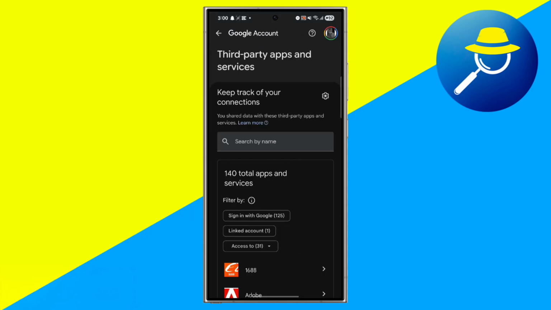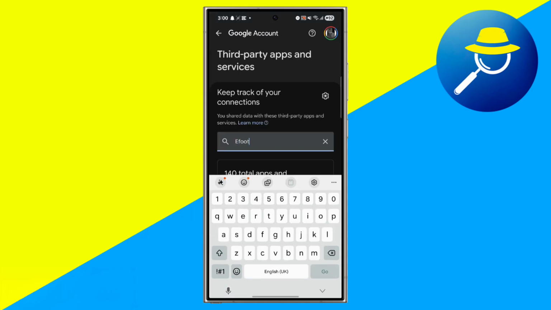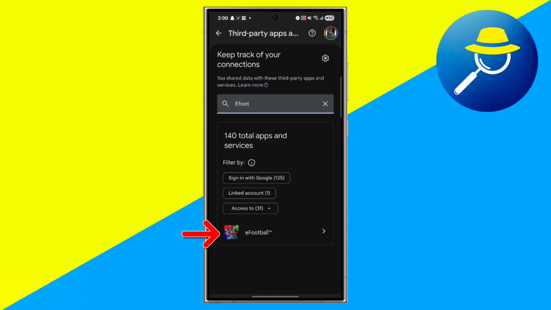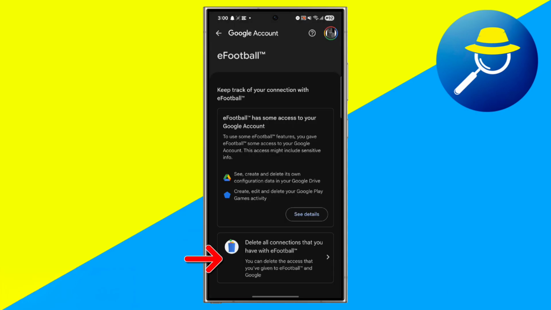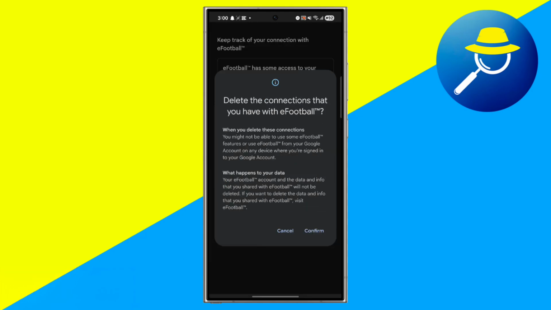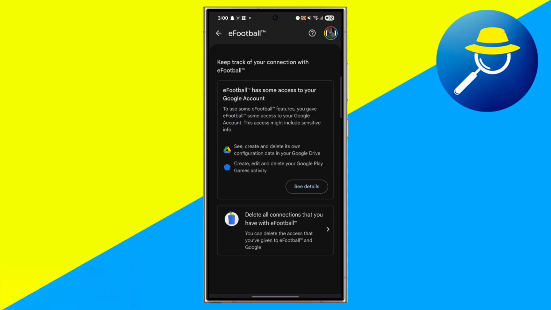Next, use the search bar and search for eFootball. Once you've found it, tap on it and then select the Delete All Connections option. Once done, there will be a pop-up regarding the confirmation of the action. Simply tap on Confirm and you're good to go.